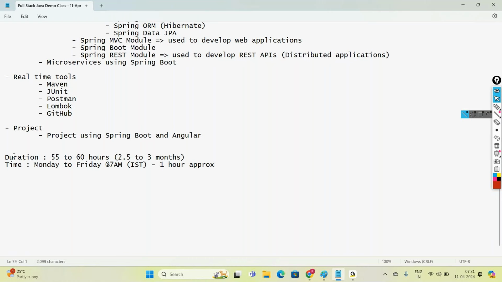For candidates in the US or Canada, the timing is Sunday to Thursday, in your evening time. The GoToMeeting link is permanent. Till the end of the course, this link will be the same for us.